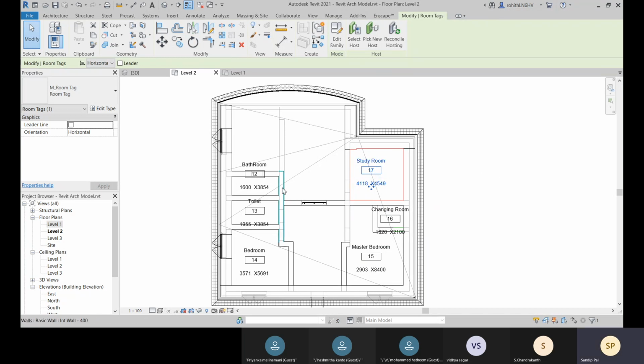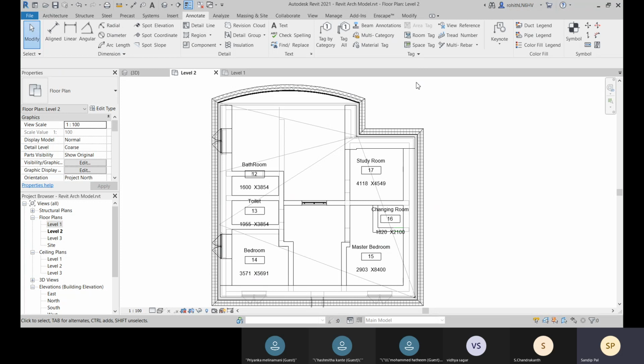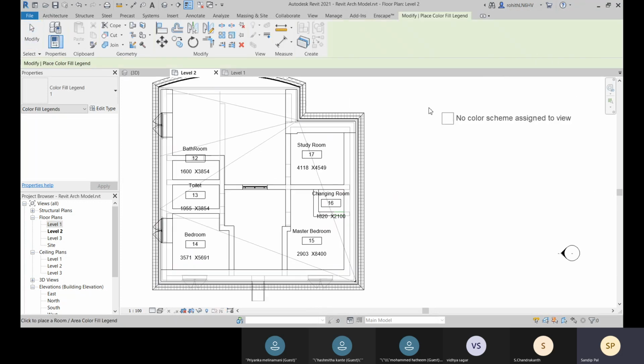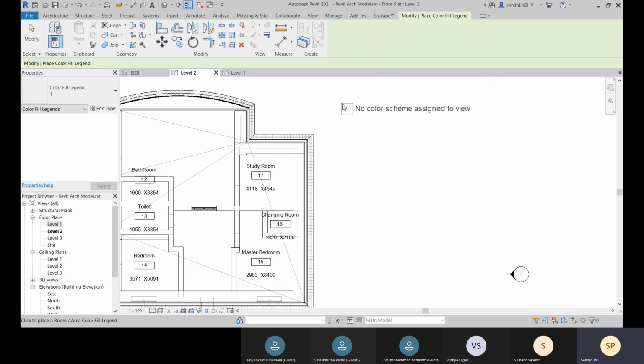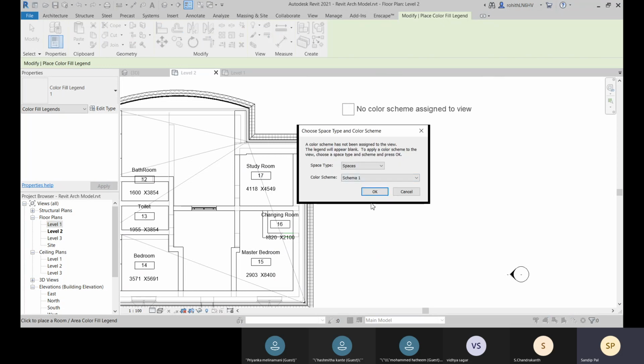So up to this, we have already covered, right? And up to this, it is clear to everybody, right? Then you go to the Annotate tab, and there you have the Color Fill Legend. After that you place it at a position, and then you will have this window.